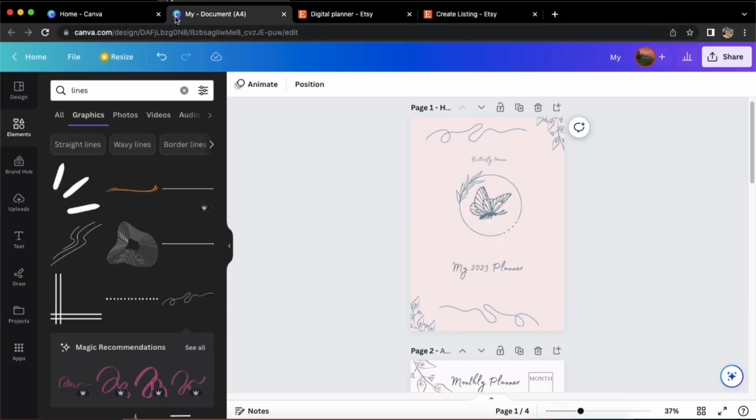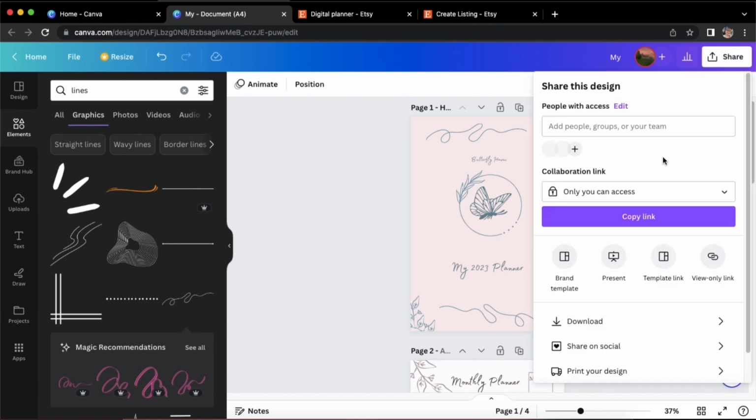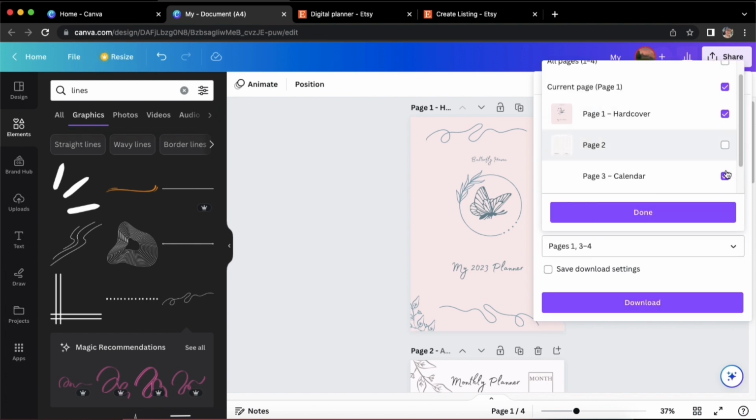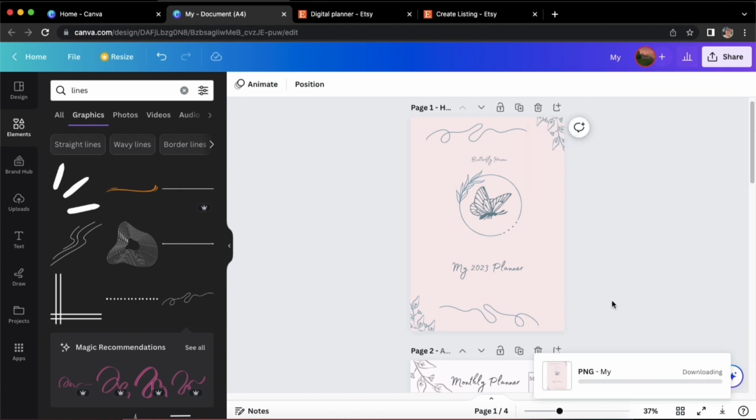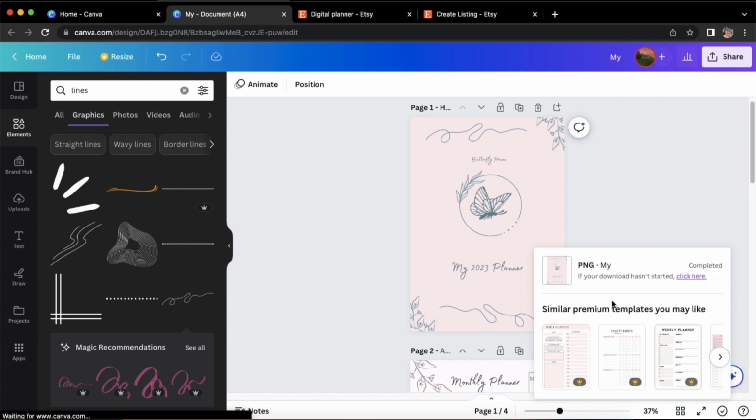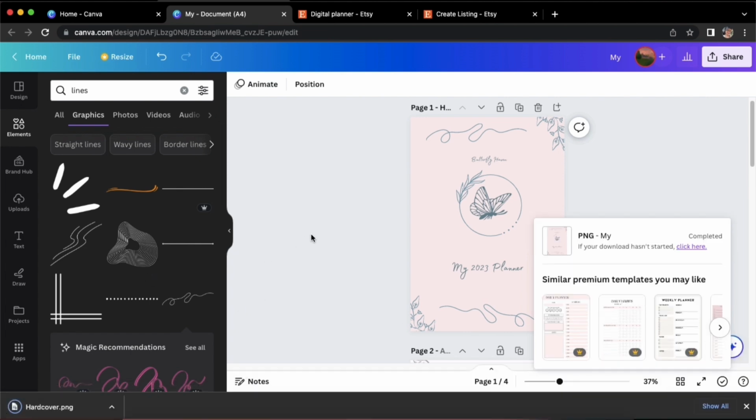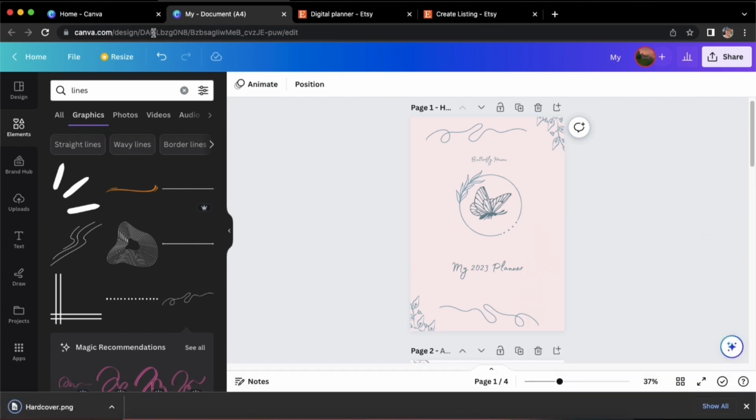Now, this in itself might not look very professional, and that is true. So what we're going to do is save this image and make a professional listing cover. We can do that by going on and exporting it as an image first. I'm only going to be downloading page 1 because I only need the cover for the listing. And then we're going to open up a separate image.